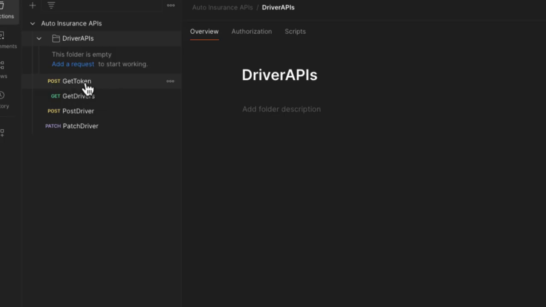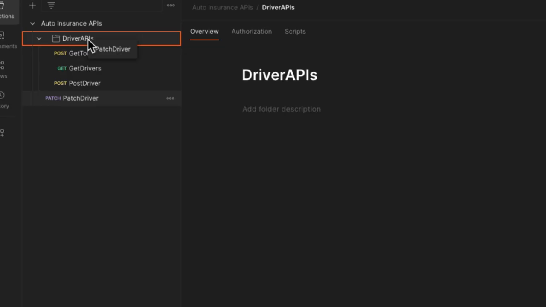So first I'll move the get token to driver APIs, then I'll move the get drivers to driver APIs folder, then I'll move the post driver API to driver APIs folder, then I'll move the patch APIs into driver APIs folder. Now if I close the folder, I can see all my APIs are inside the folder.